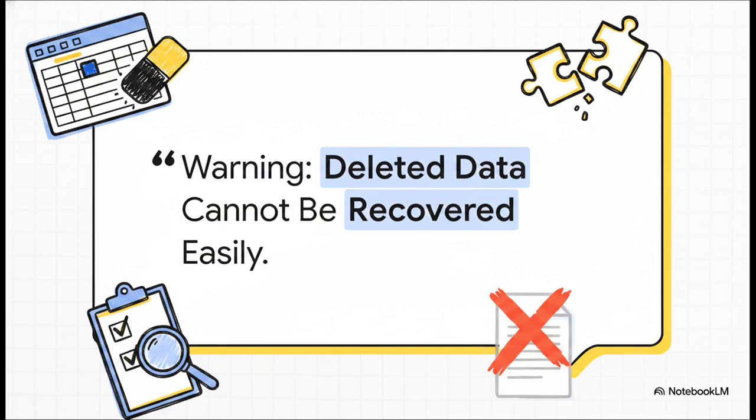When you hit Delete, Excel is usually going to pop up a warning saying, "Deleted data cannot be recovered easily." This is absolutely crucial to pay attention to. Unlike deleting a file on your computer's desktop where it just goes safely into a recycling bin, deleting a worksheet in Excel permanently removes that data from the workbook entirely. So the golden rule here is to always double-check before you hit delete. Make sure you truly don't need that data anymore, because once it's gone, it's gone for good.